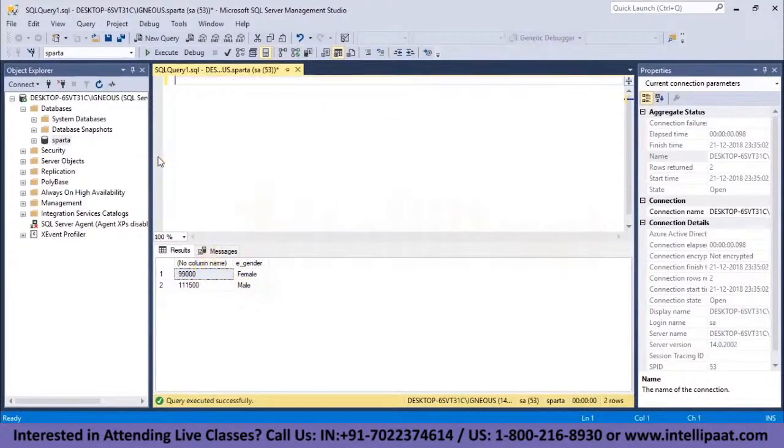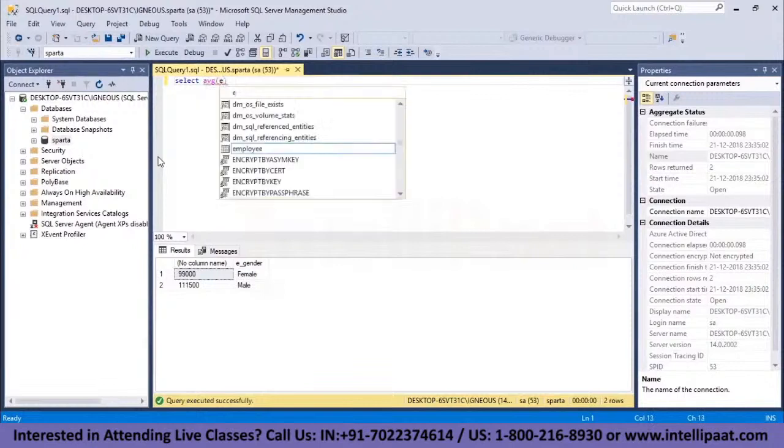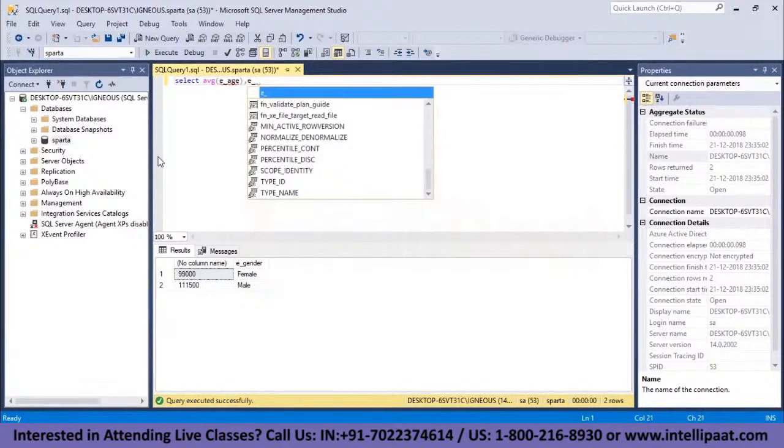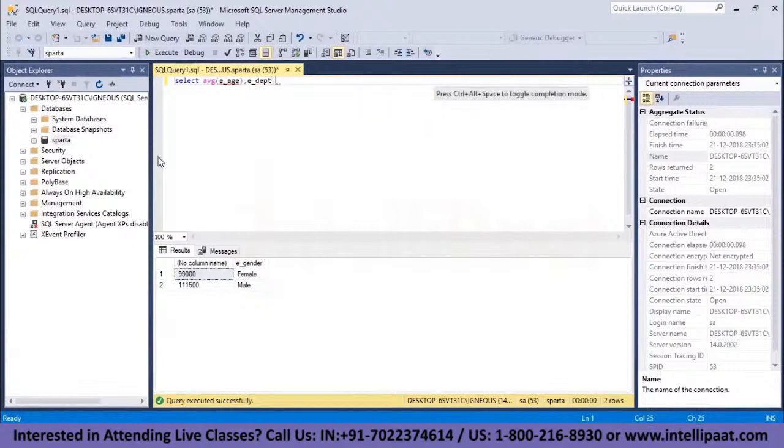Now I want the average age with respect to the department, and I'll also use the order by keyword to sort the data in descending order with respect to the average age. So this is the syntax. Select. Since I want the average age, I will use the average aggregate function and then pass in the column, which would be E age. And I would also want to have a glance at the department. So E DEPT.